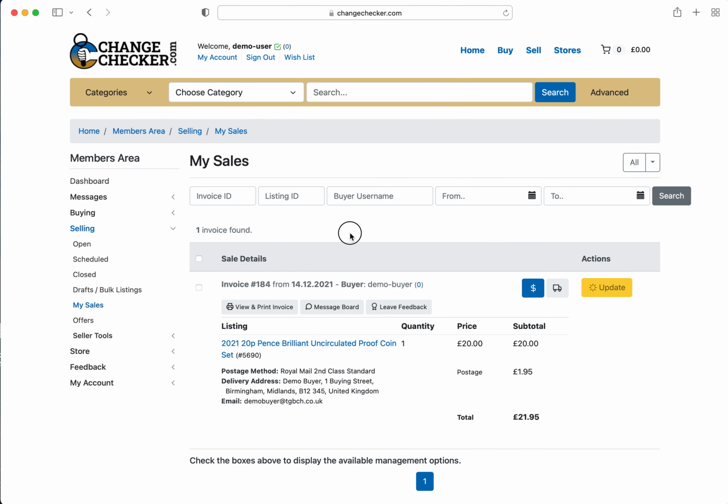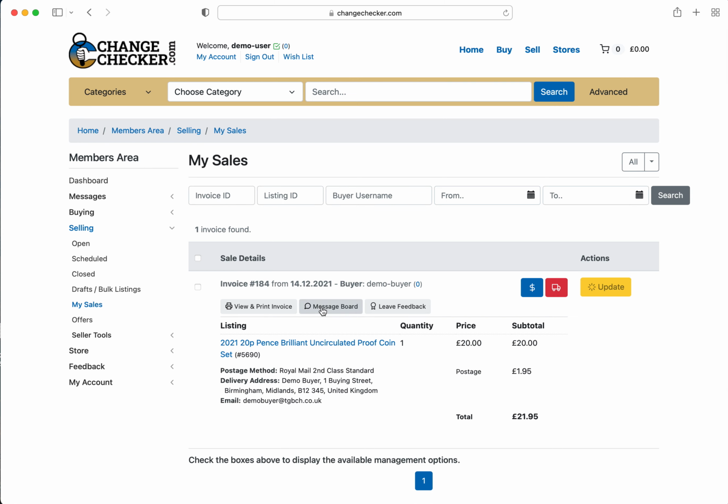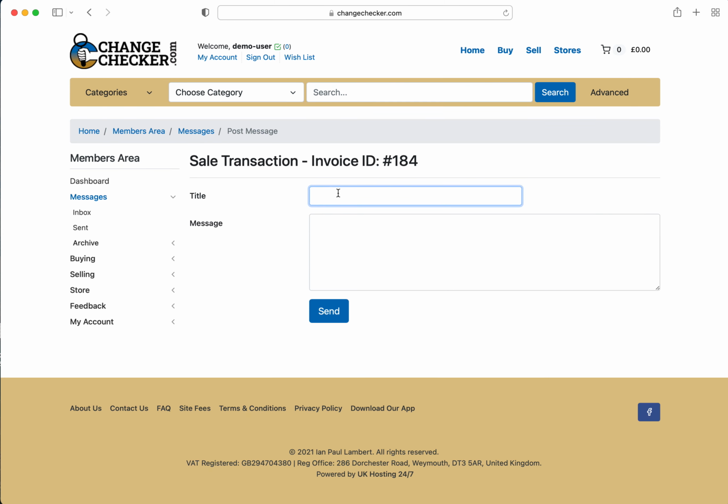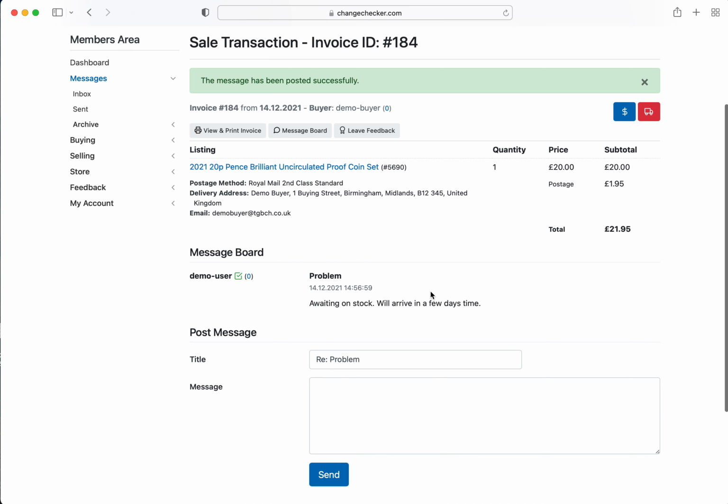Let's just close this and refresh the page. Now, when you mark it as a problem, when the buyer logs in, they will see the problem, and they will wonder why there is a problem. They may get in touch with you, but as a seller, if you mark it as a problem, I would suggest sending a message in the message board: problem awaiting stock, will arrive in a few days' time. There you go. As an example, we've just sent that directly to the customer, and we can see a full feed of the communications.